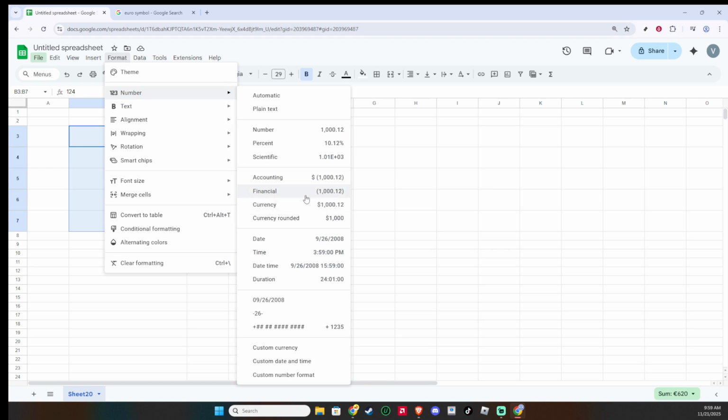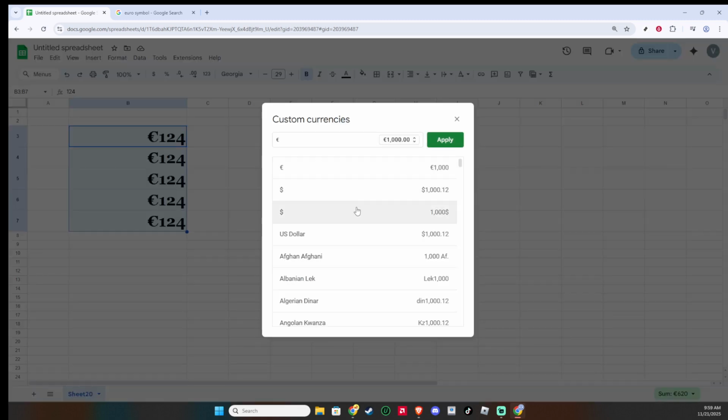Open your sheet, choose your cell, copy the euro symbol from a reliable source, and paste it in. Simple, clean, and effective.